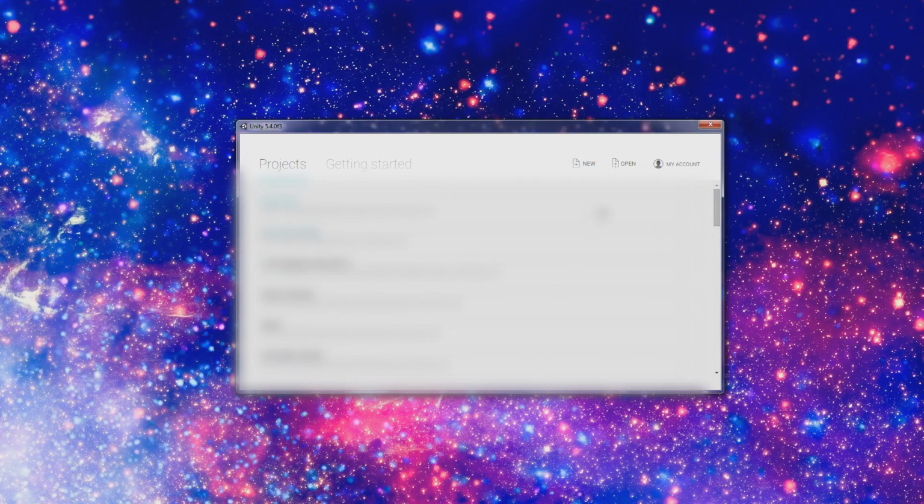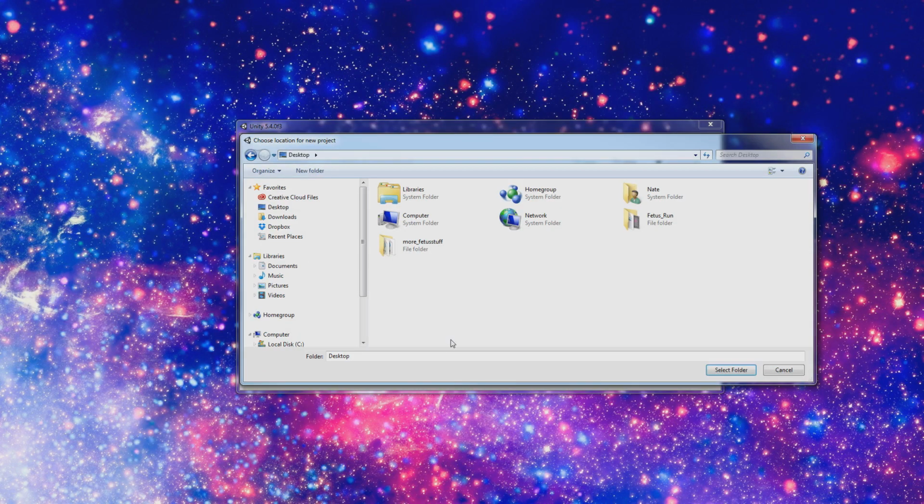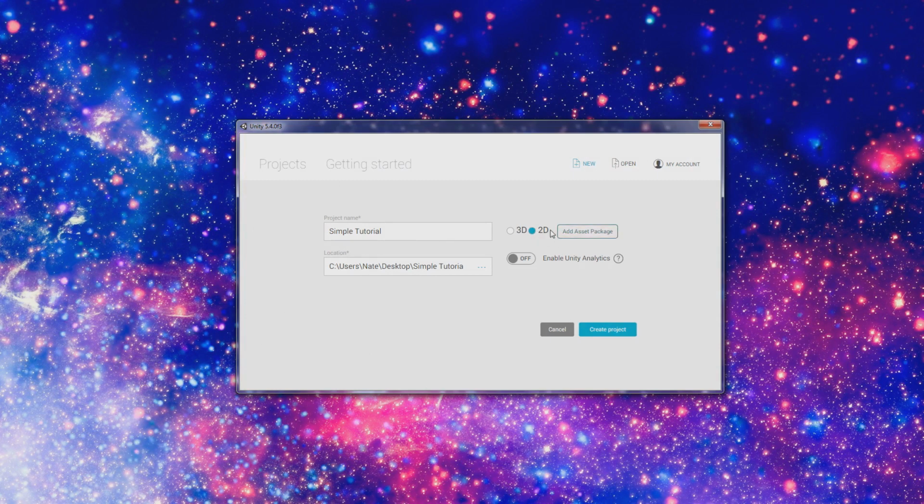So the first thing you're going to want to do is click New, and then you'll get the project creation screen. Just for the sake of this tutorial, I'm going to call this Simple Tutorial, if I can spell. You're going to want to click this 2D radio button, and then give it a path. I'm just going to stick it on the desktop. I'll go New Folder. What do I call it? Simple Tutorial. Alright, cool. So set that to 2D.